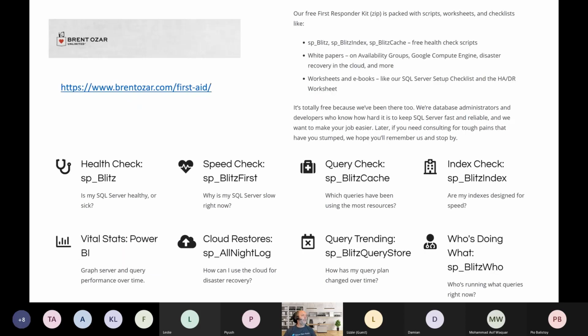Then we have the solution from Brent Ozar called the First Responder Kit, right? This is a set of stored procedures that help you go through different points within your SQL Server. For example, you have sp_Blitz and sp_BlitzFirst, right? Those are the starting point. Let's start with sp_BlitzFirst.